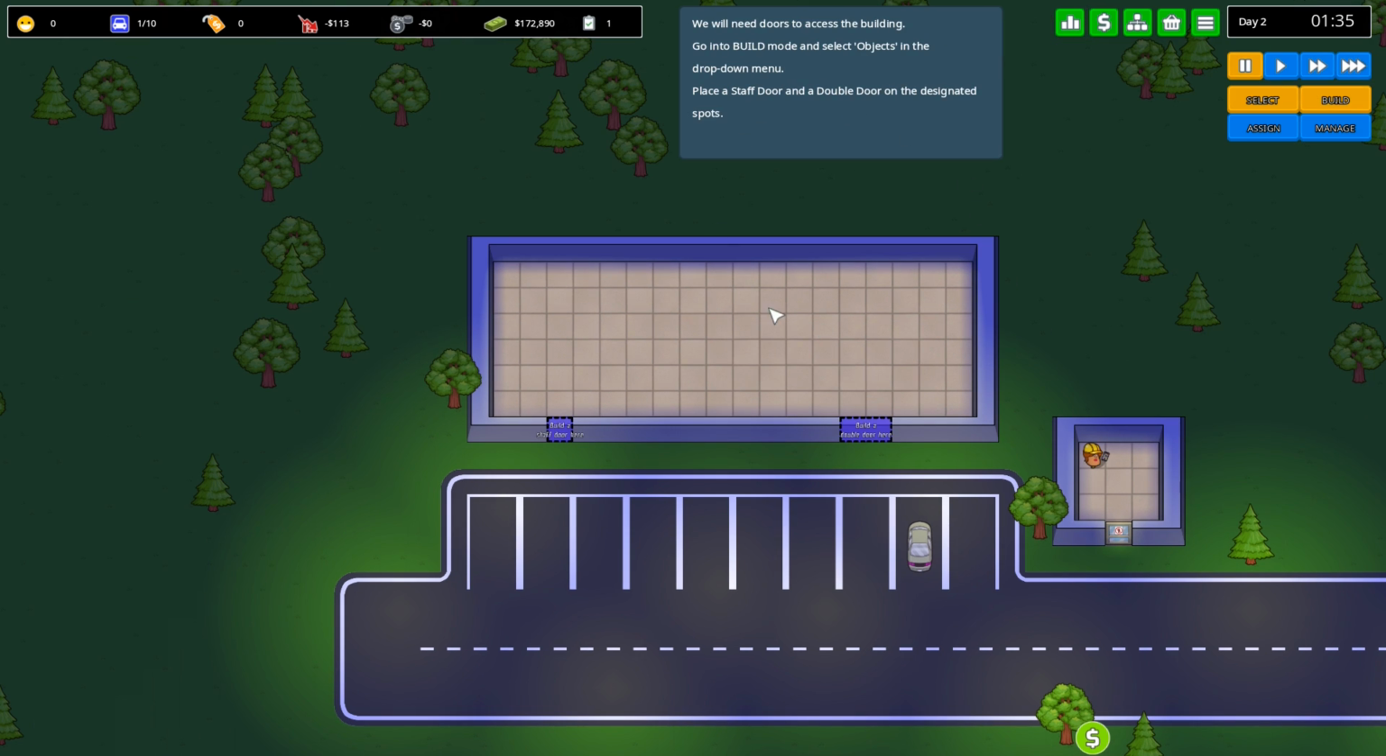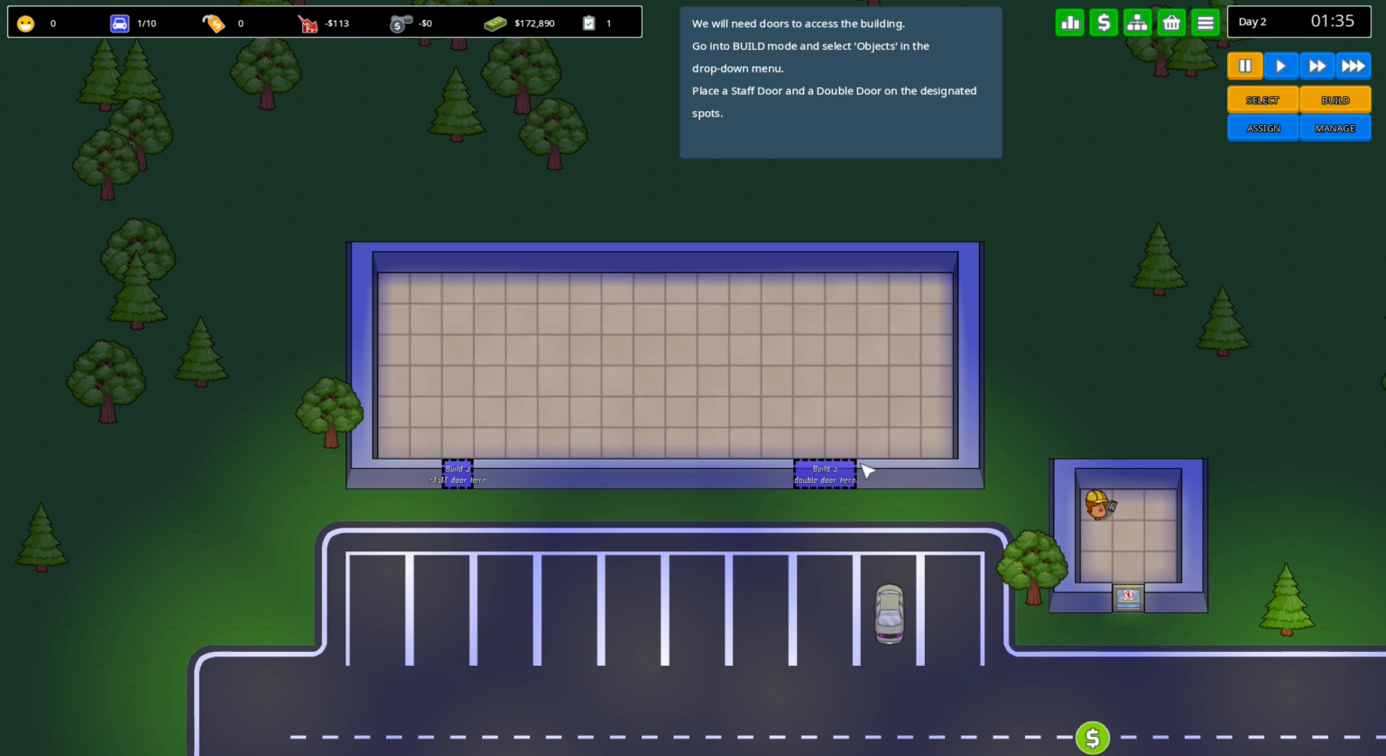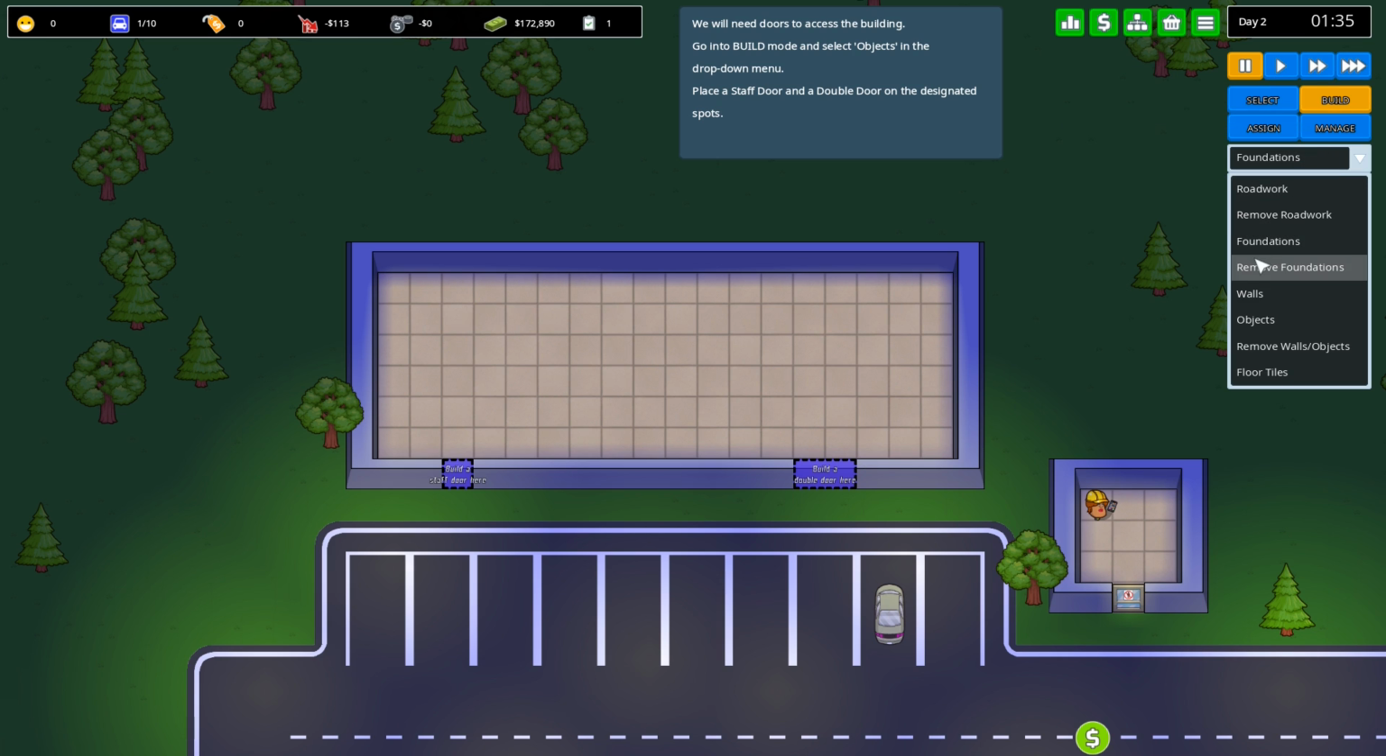Now that we're finished with building the foundation, we have to put doors in. Now there's going to be a staff door and a double door. As you guessed correctly, the staff door is for staff and the door here is for everybody. So let's build an everybody door.